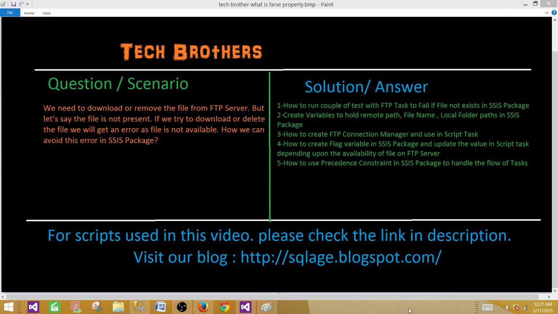Today we are going to learn a unique and very interesting scenario. We need to download or remove a file from the FTP server, but let's say the file is not present. If we try to download or delete the file, we will get an error as the file is not available or present on the FTP server. How can we handle this situation or avoid this error?